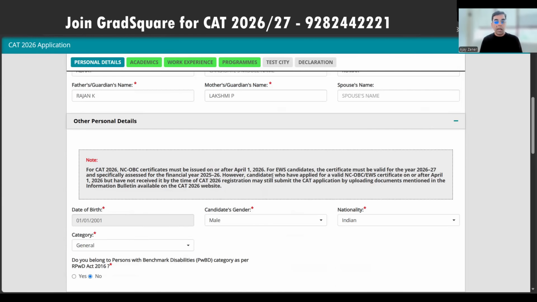Let's say after your application, if you're still not able to get it, you can take the application acknowledgement and the old NC-OBC or the EWS form or the undertaking and then upload it. And that will be a better thing to do rather than waiting for the CAT form dates to get over and then applying for an NC-OBC certificate.